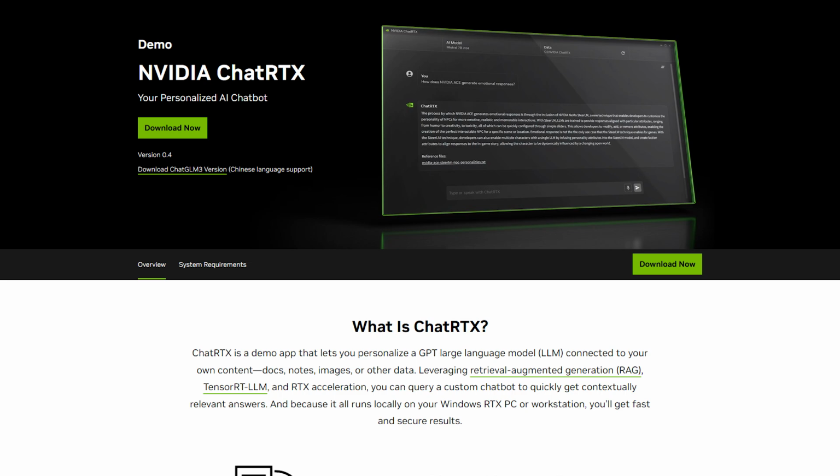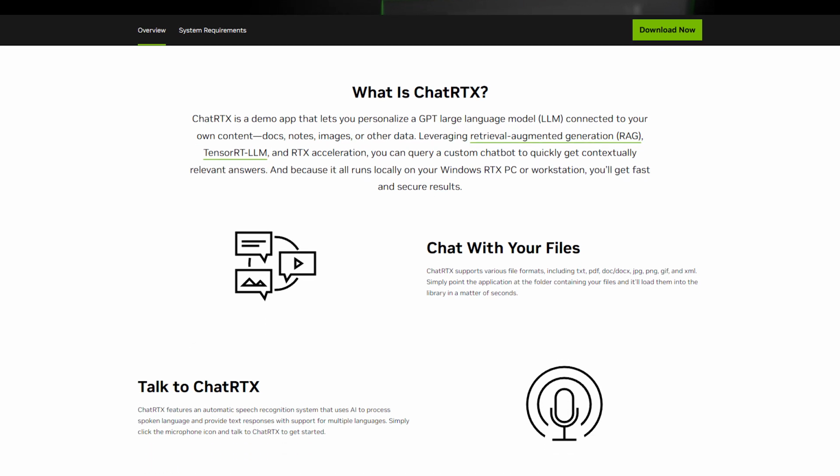This is a quick tutorial on how to install NVIDIA's free chat AI, which runs locally on your computer so you don't have to worry about any privacy stuff or even having an internet connection to use it. It is called ChatRTX, and you'll go to this website here, which is linked in the description below.